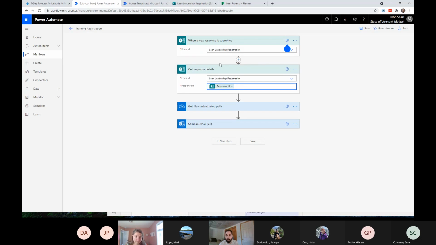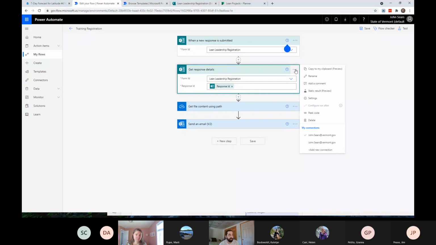Adding tasks is relatively simple. You just find the spot in the flow where you want to add it. So whether it's at the end or in an intermediate step, you hit the plus sign and add an action. In this case, after we've got the response details, best practices are actually to rename your steps. You can rename them whatever you want. These are all default names, but if you've got a big complicated flow and you want to keep track of what things are actually happening, you can rename them.